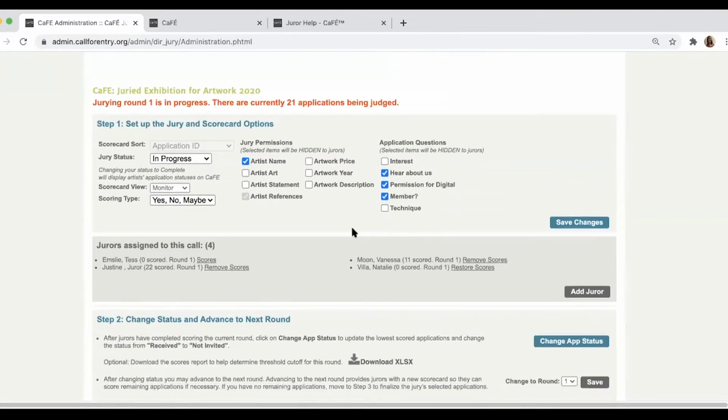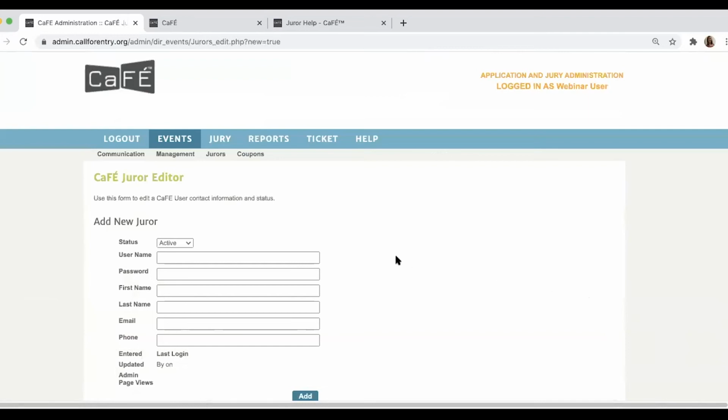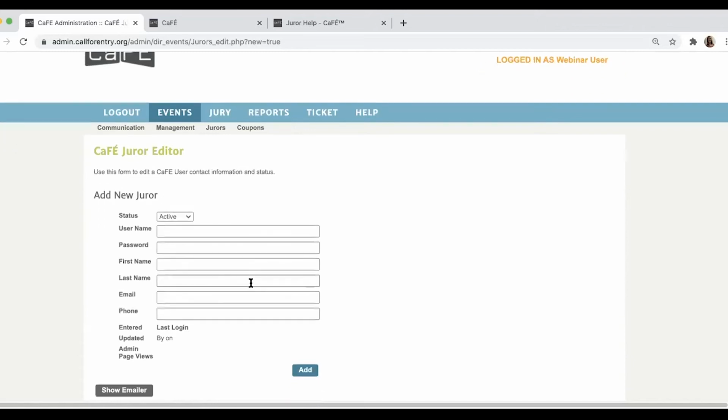The next step you want to do when conducting your jury is to assign the jurors to your call. This is the section that you'll do that, and as the administrator, you'll create juror profiles with a username and password for each juror. To create one, you click Add Juror, and you fill in their contact information. You'll create a username and password that you'll give them, and then enter their email and phone. Make sure their status is active, and when you're ready, click Add.